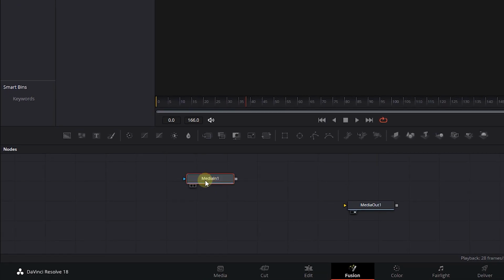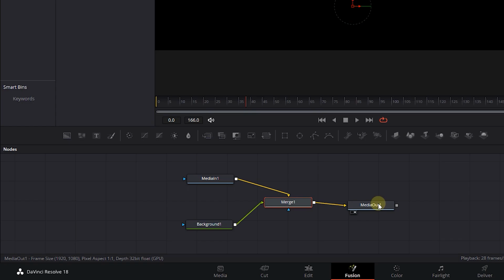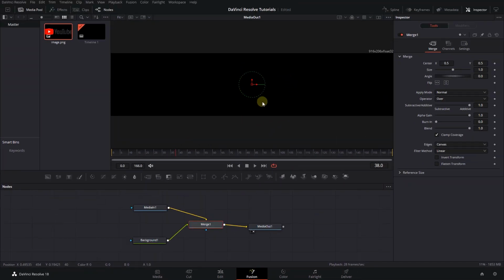Add the image, a background node, and a merge node to the composition. If I attach the media in, which is my image, into the merge node, then attach background to the merge, and attach merge to media out, I can't see my image and I only see the background.